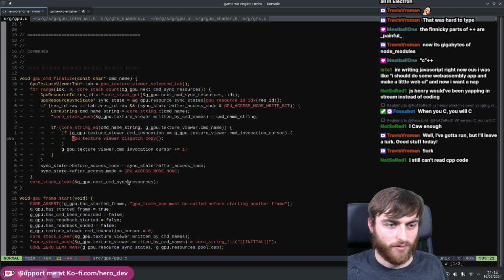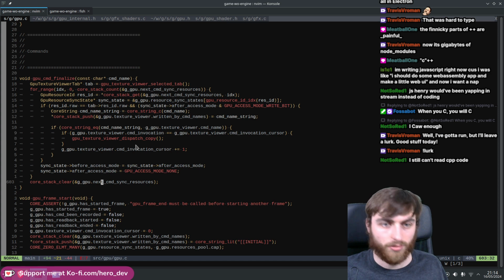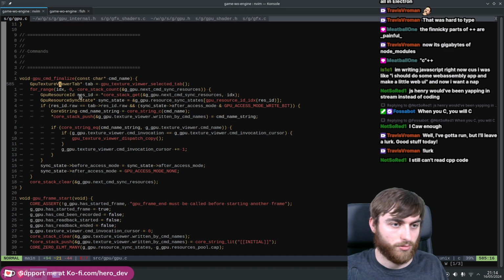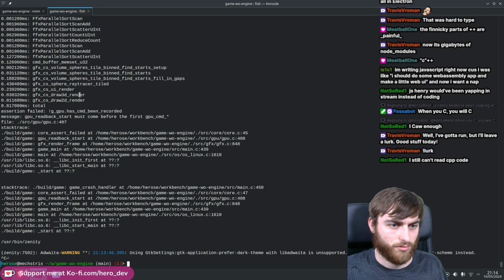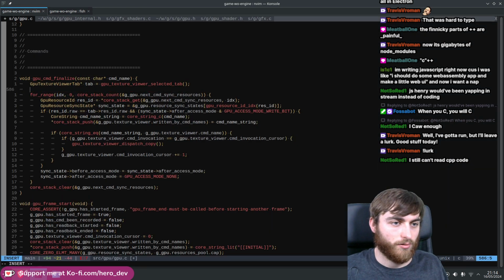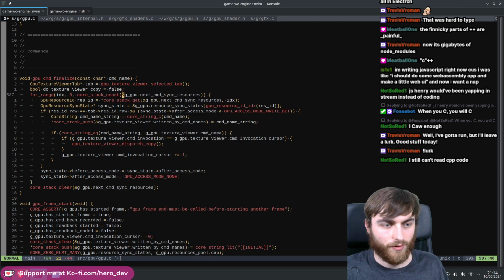Why is there any readbacks happening? Oh wait, I'm doing another command inside a command. This is not good. Yeah, so you want to trigger... crap. Alright, I see. No, this is right. Do texture viewer copy. Yeah, this is not fixing the current error.